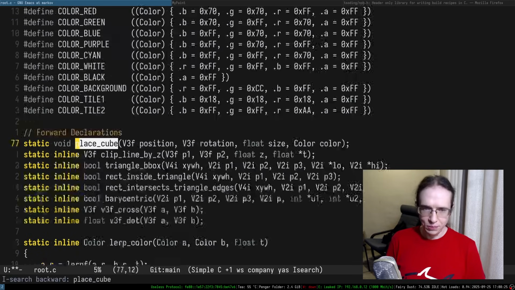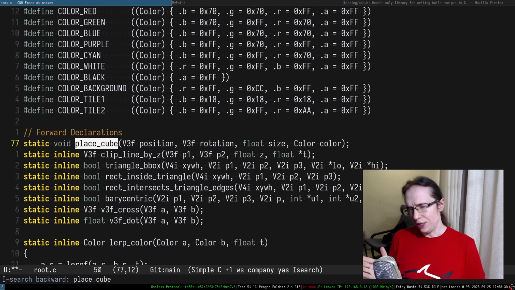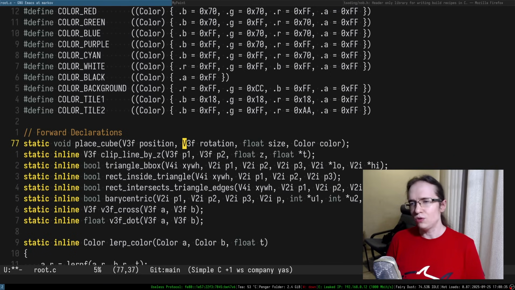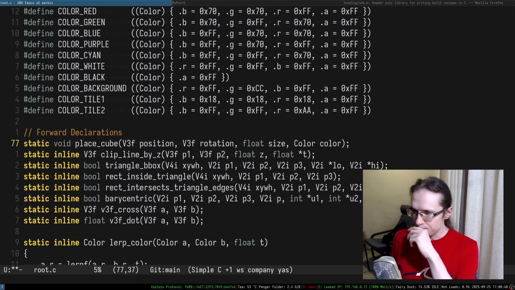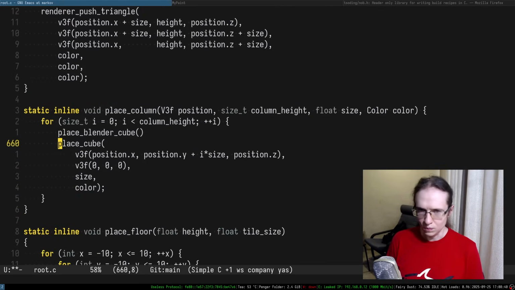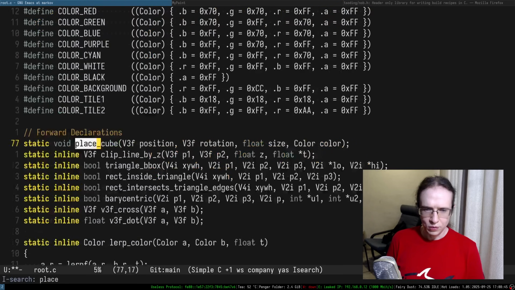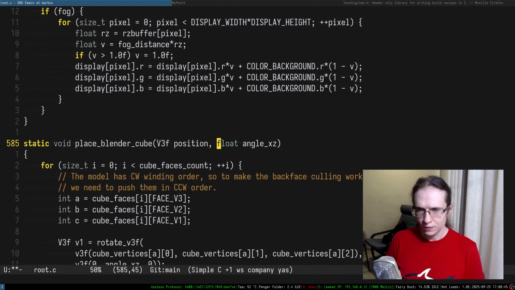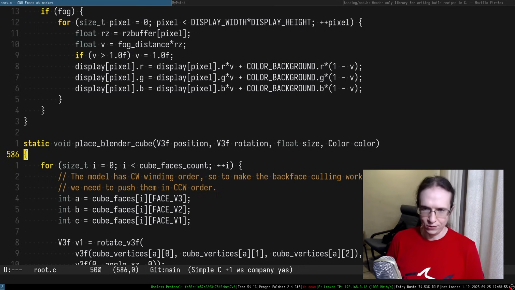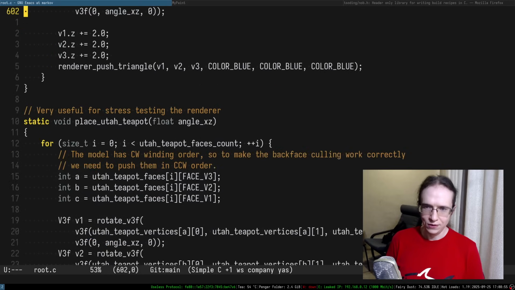So where is the place cube? Position, rotation, and size, and also color. We don't really need rotation right now. Well, I mean, we do use rotation at least right now, so maybe that's fine. So because of that, we can try to remove the angle XZ. So we have rotation, size, color, and so on and so forth. That's very cool.